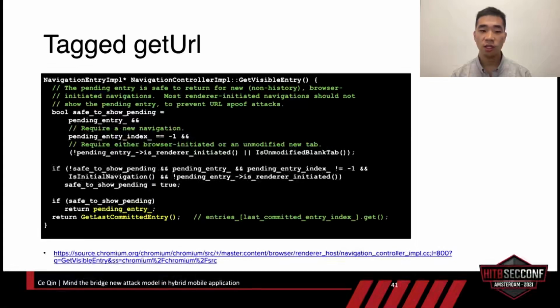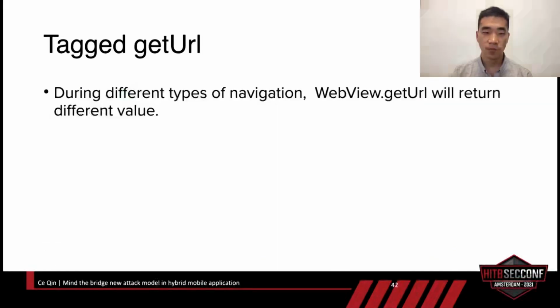Actually, the function can return two kinds of value: the pending entry and the last committed entry. Generally speaking, when the function is called after a browser-initiated navigation, it will return the pending entry. When this function is called after a render-initiated navigation, it returns the last committed entry. It seems interesting that during different types of navigation, webview.getUrl will return different values.